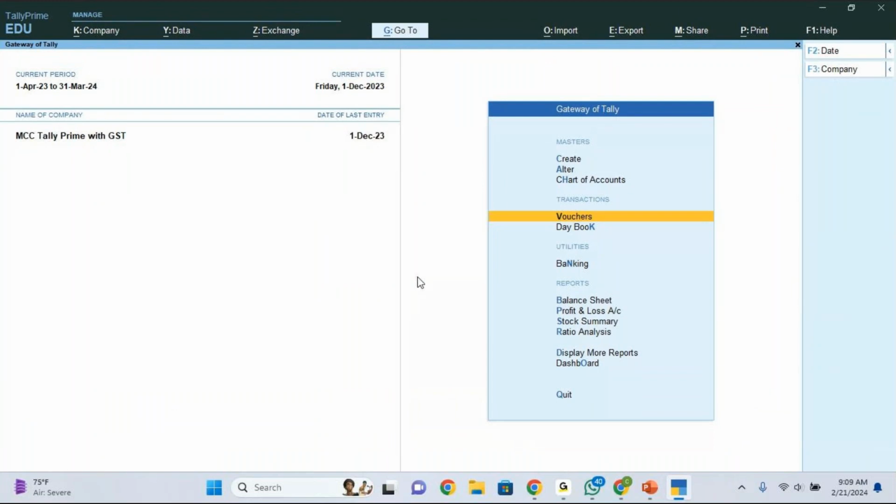Okay, and now for today, the last concept that we will discuss is purchasing from an unregistered dealer. We saw how to purchase from a registered dealer, a regular dealer as well as a composition dealer. Now we will see how you can record a transaction wherein you are purchasing some stock items from a person who is not registered under GST. So how to record such transactions?